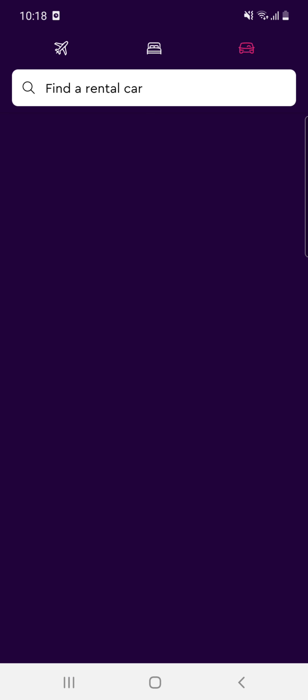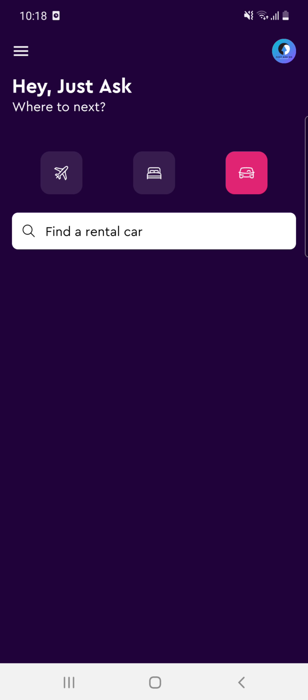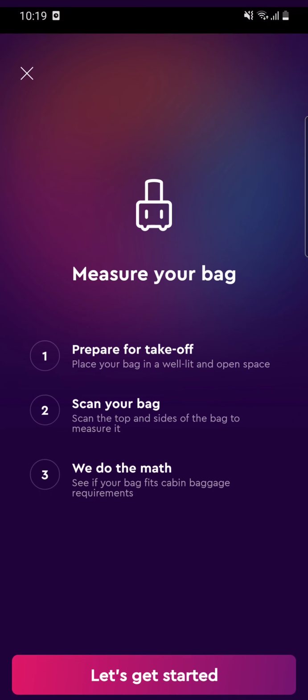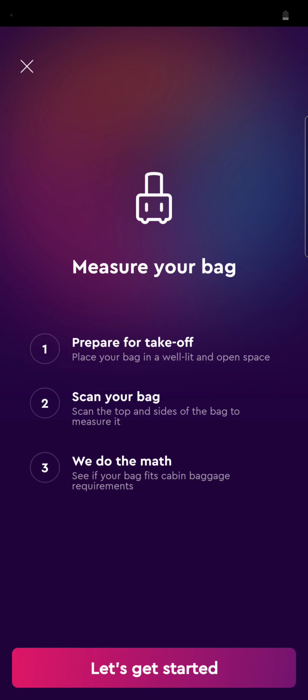So after opening the app, if you scroll down on the home page, you should see the measure your bag option. So you have 3 steps. Prepare for takeoff. Place your bag in a well lit and open space. Then scan your bag. Scan the top and sides of the bag to measure it. And then we do the math. See if your bag fits cabin baggage requirements.